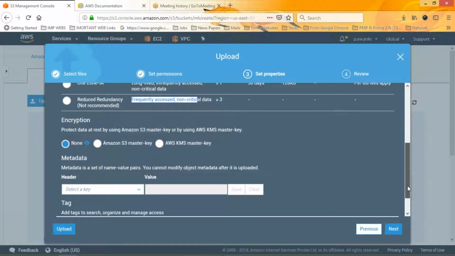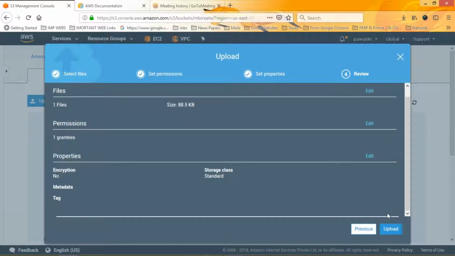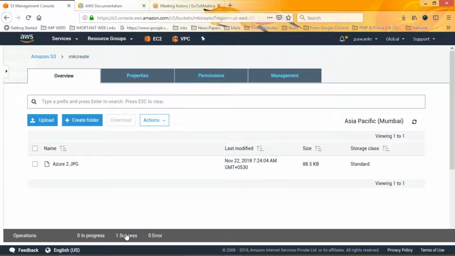So this is all about tagging. You can create your own tags. It could be a database tag or whatever kind of tag is available. It is up to you what settings you need to map out, and that is the only thing you need to do before you upload it. And this is one successful upload, right? And this Azure 2 JPG file is uploaded into this particular bucket, right?